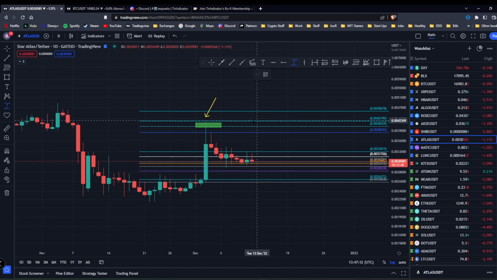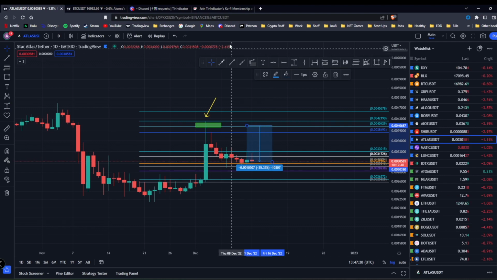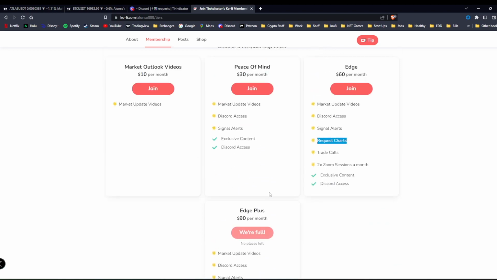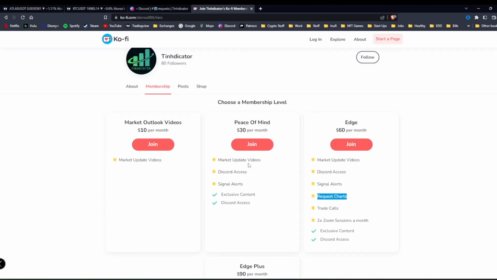But since then, it's dropped about 25%. This is technically where you would want to buy back in. And now you just made 25% more. That's the beauty of being able to request those charts. I have another tier, but that one's already full, and that one just gives you more Zoom sessions.